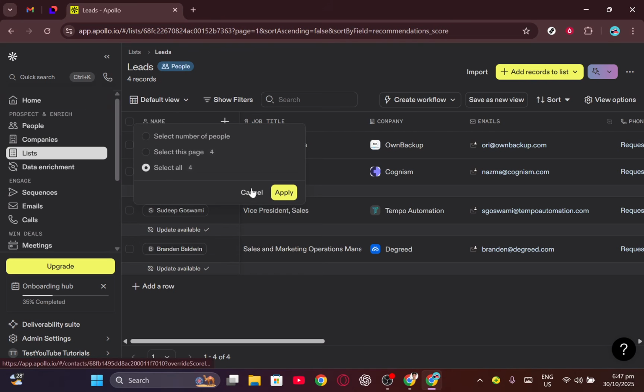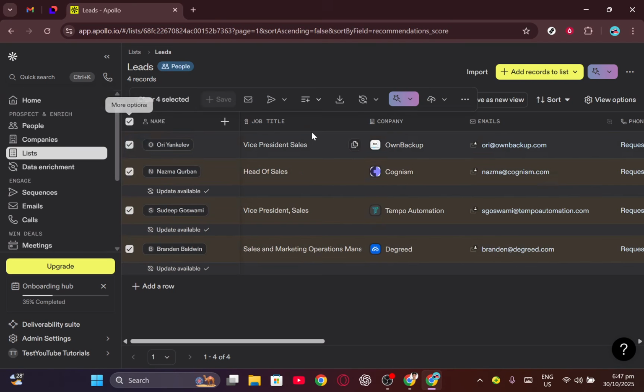After selecting all leads, you will see an option to select all. It's important to click this as it confirms your selection of every lead in the list. With all your leads selected, the next course of action is to click on Apply. This will bring all the selected leads into the working subset we're going to clean.